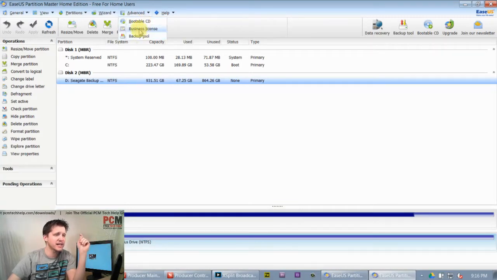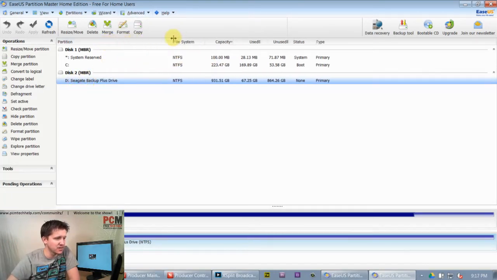You can do a backup, and obviously, if you are so inclined, you can upgrade to a business license for your particular drive. Now, if I wanted to actually play around with this, one thing that's kind of cool is you can play around with your settings before actually creating or modifying a partition. So I have an external drive right here. It's my Seagate Backup Plus drive. And I can actually take this drive and start to do things to it.